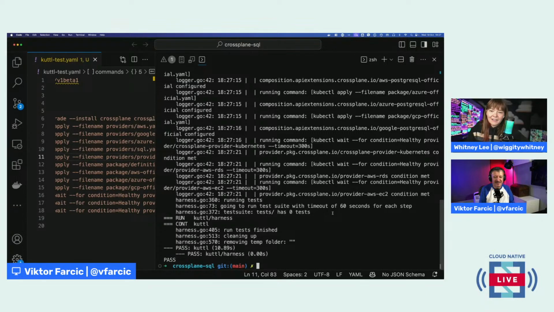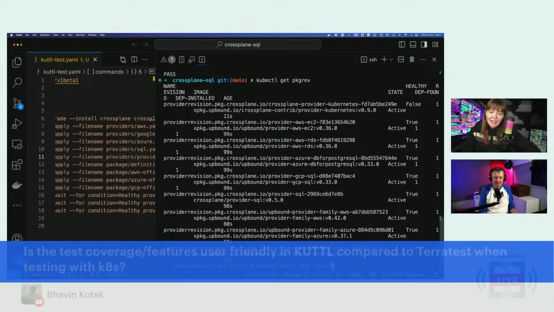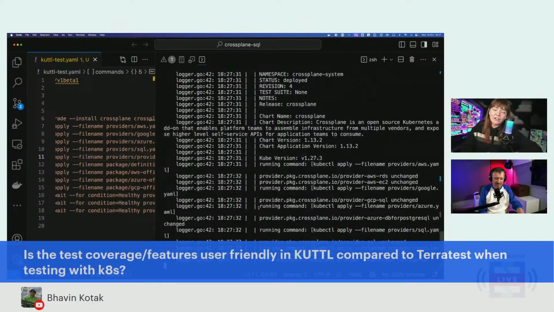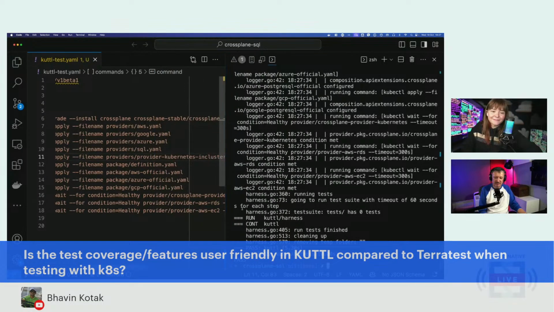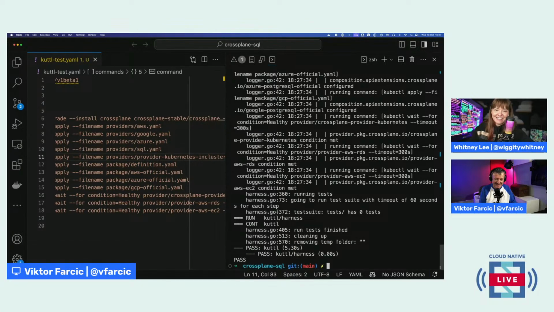Actually, no. Yes. We do have a question, a test-related question. Is the test coverage features user-friendly in KUTTL compared to TerraTest when testing with Kubernetes? I haven't used TerraTest, so I don't know. Another thing for me to write down and figure out. Excellent. If anyone does have experience and wants to speak up, we're all ears.